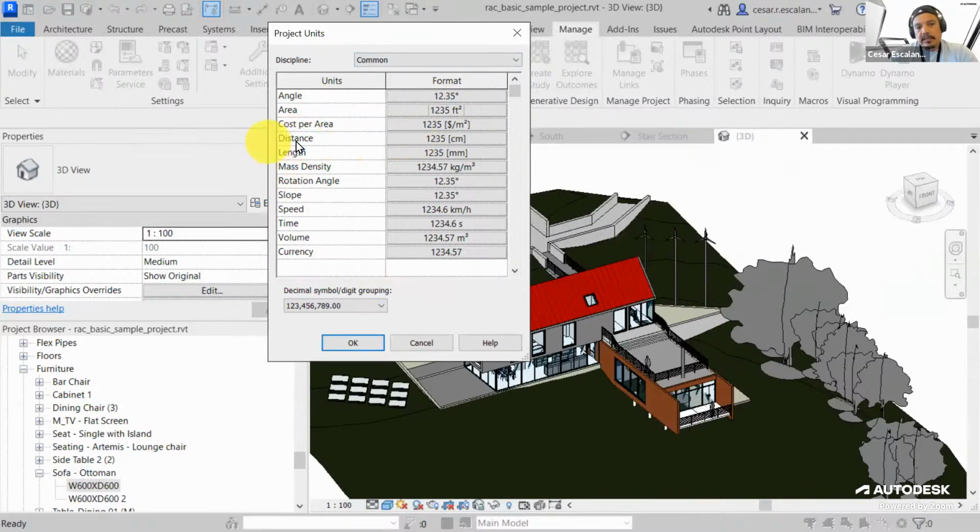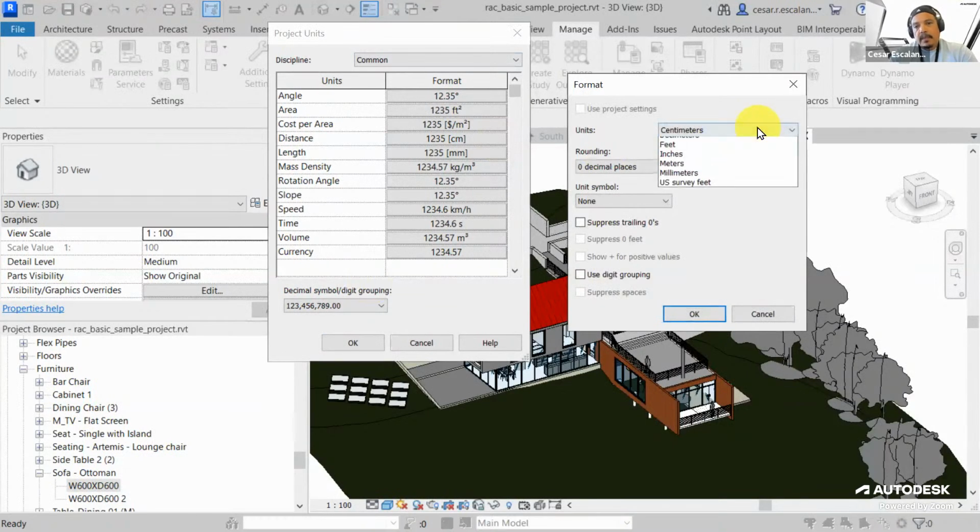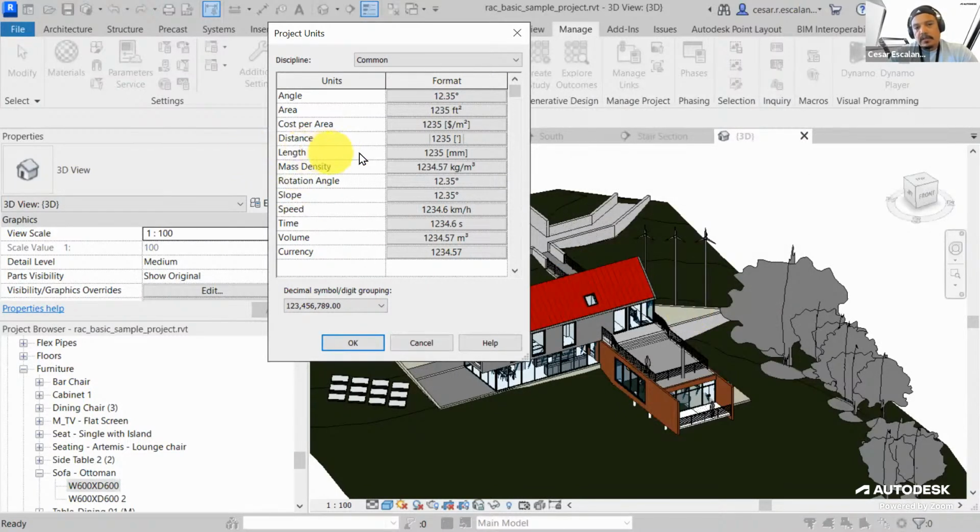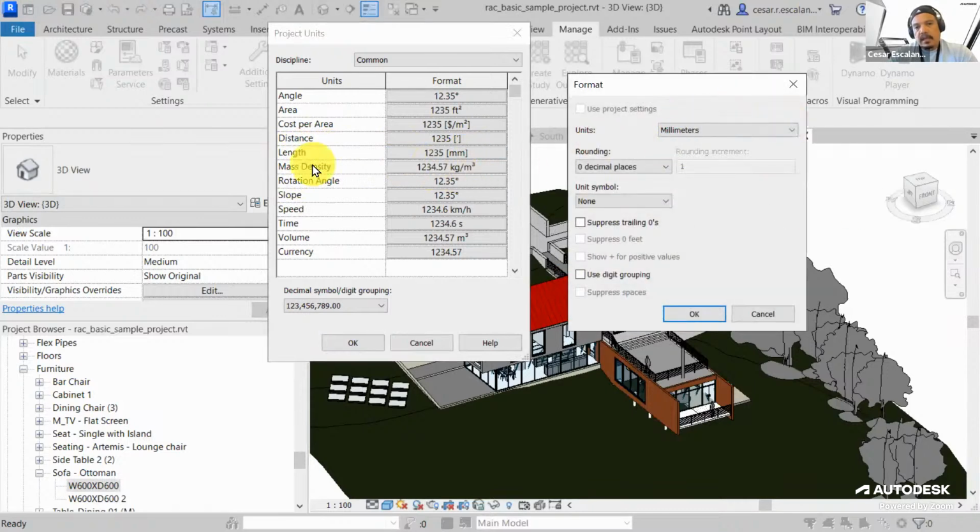I also want to change the distance. Right now, the distance is measured in centimeters. I want to change it to feet and hit OK. Then I want to change the length. The units of length are feet and fractional inches. Length is the unit used by the dimensions, and distance is the unit used by, like, lighting. So yes, there is a difference between distance and length.